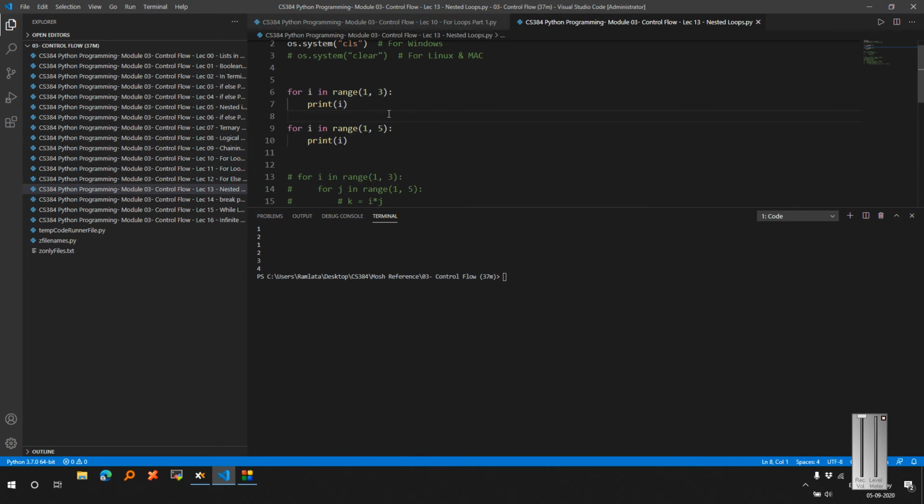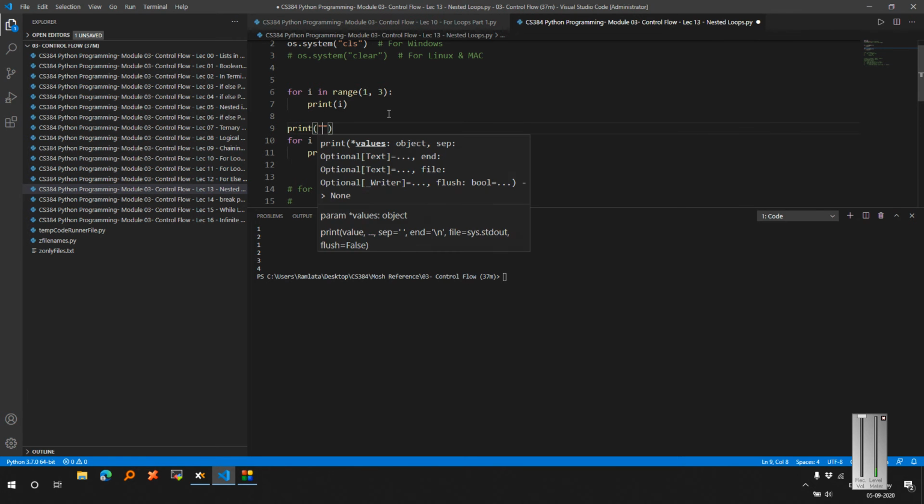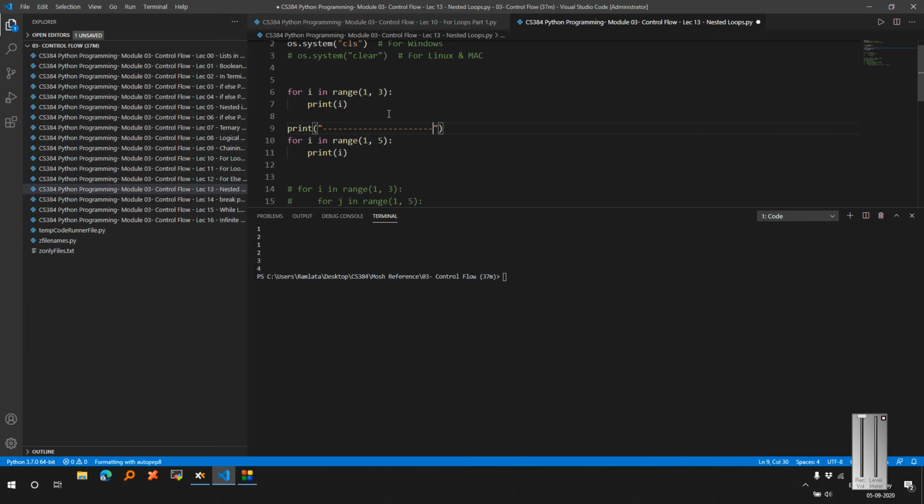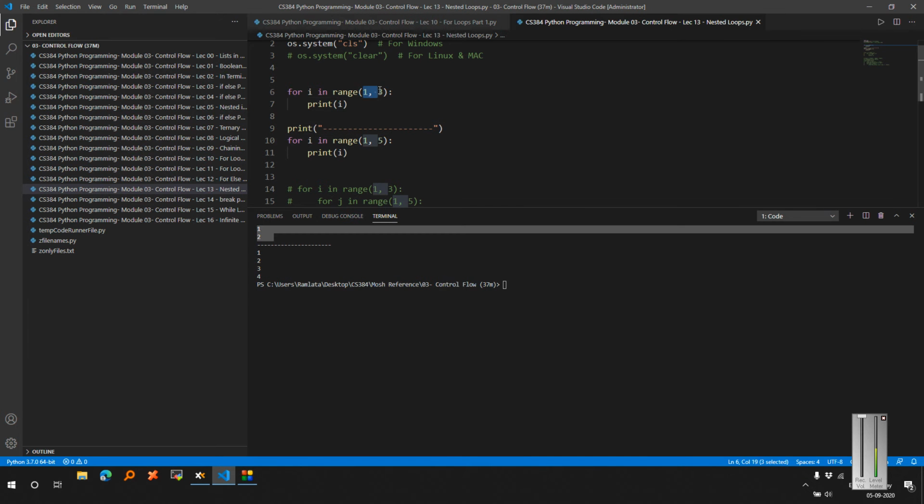Okay, so let me have a small print here to separate things. So 1, 2 is this because it goes from 1 to 3, not including 3. This is 1 to 5, but not including 5. So I have 1, 2, 3, and 4. So the number of times it will execute is 3 minus 1, 2 times. The number of times it will execute for 5 minus 1 is 4 times.